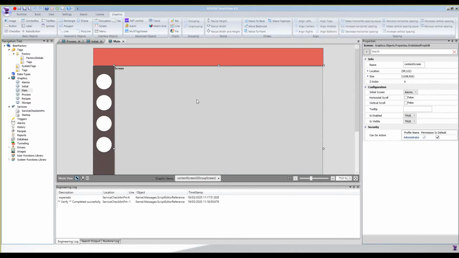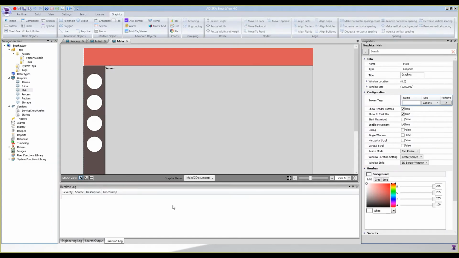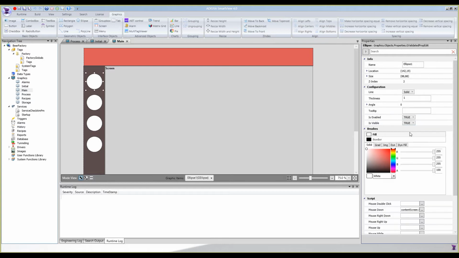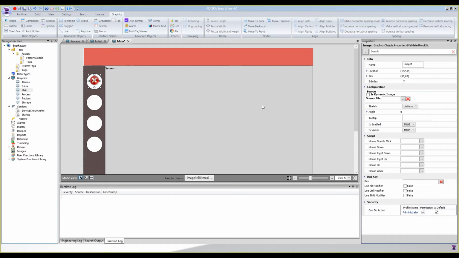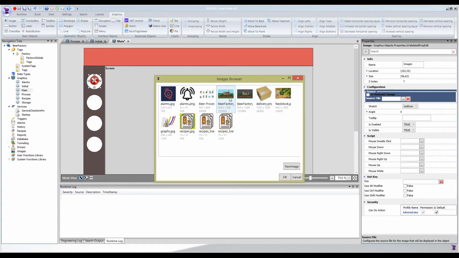Let's go back to the application. I'm going to set as initial screen the screen that we created in the previous video. And now, how can we add an image to this ellipse? There is of course the option to add an image object and just select the image. Let's do it and see how it looks. I'm going to select just a random image here.